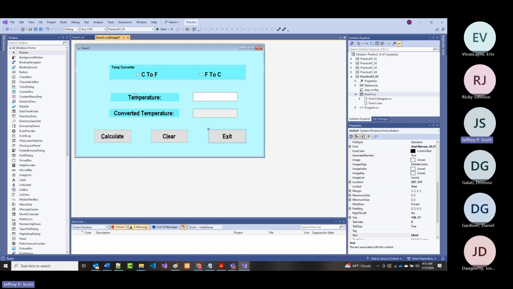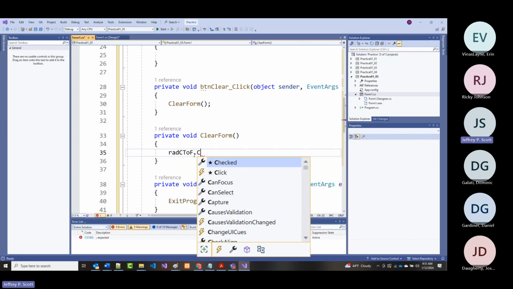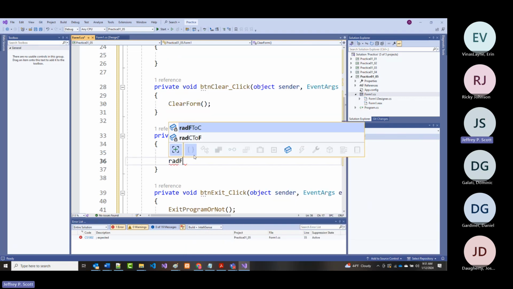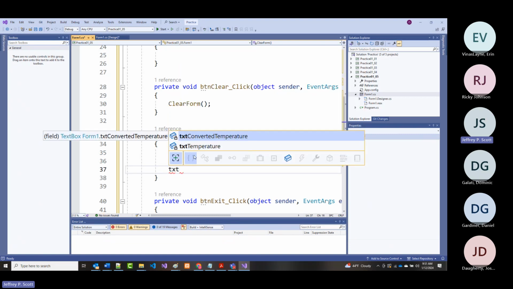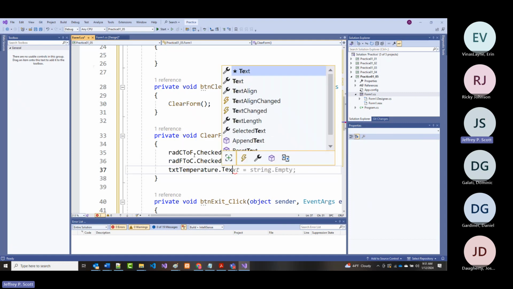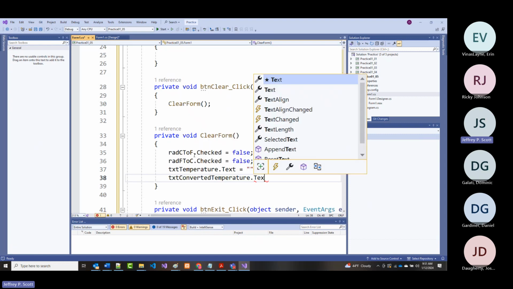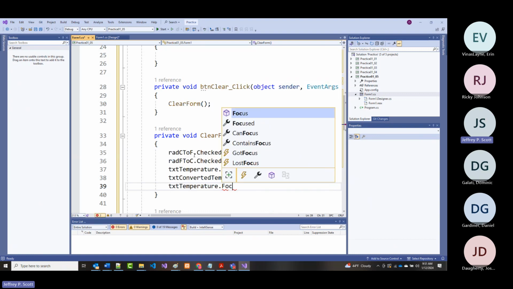Now, again, when I clear this, clear, set the focus, but I also want to clear these two. I don't want either one of them to be checked. So I'm going to come in here and say radCtoF.Checked = false. radFtoC.Checked = false. That'll turn them both off. Then txtTemperature.Text equals nothing. txtConvertedTemperature.Text equals nothing. And txtTemperature.Focus.